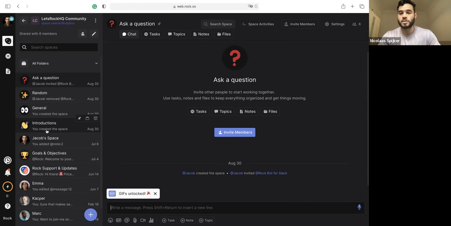You can now set up a workspace in a way that you can invite people directly to that workspace and then join your community.